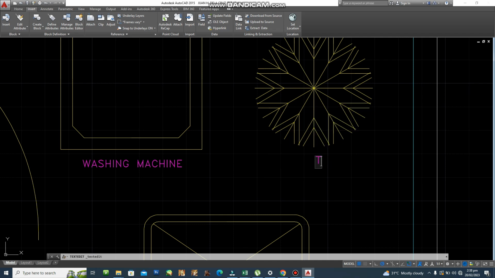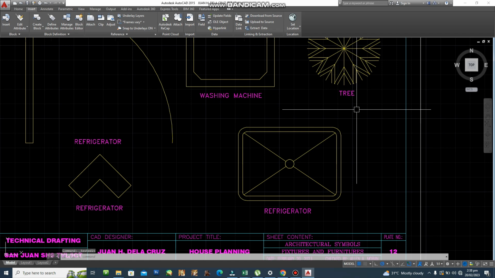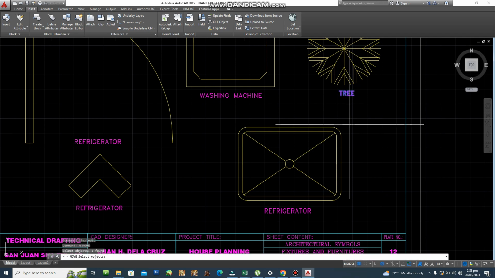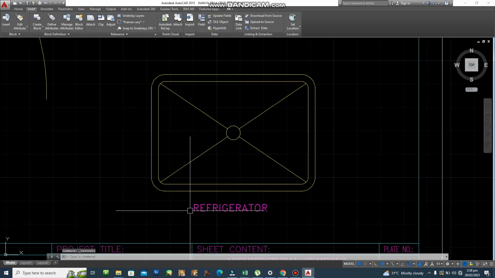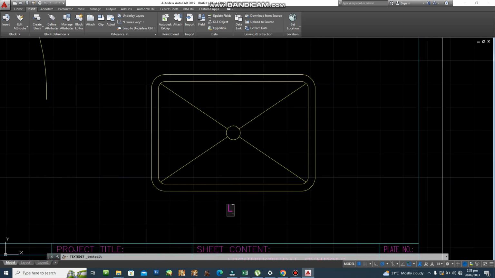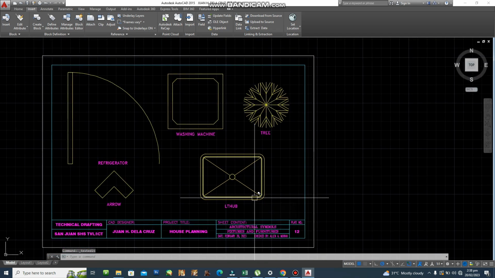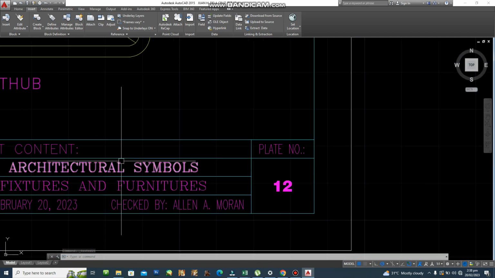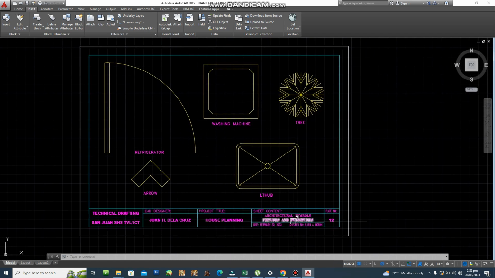So this one is tree, and see to it this one is centered. Next we have the arrow. Next we have the L tab, enter. Okay, and then see to it all the text and specifications are correct. So that's it for our plate number 12.